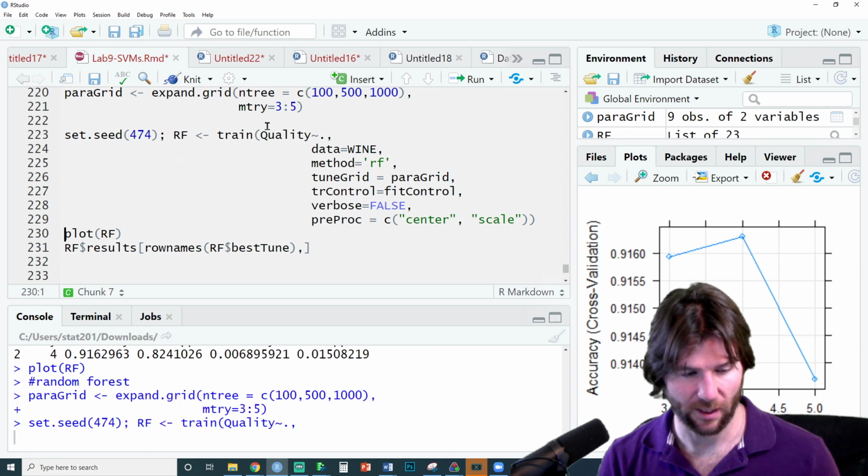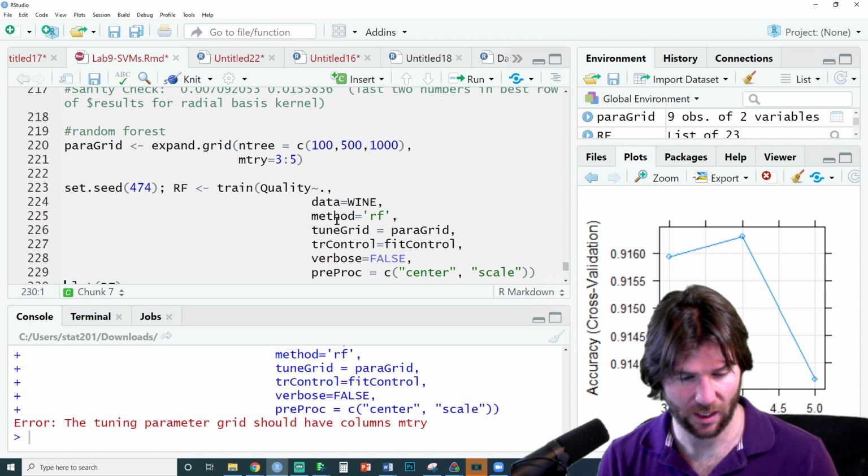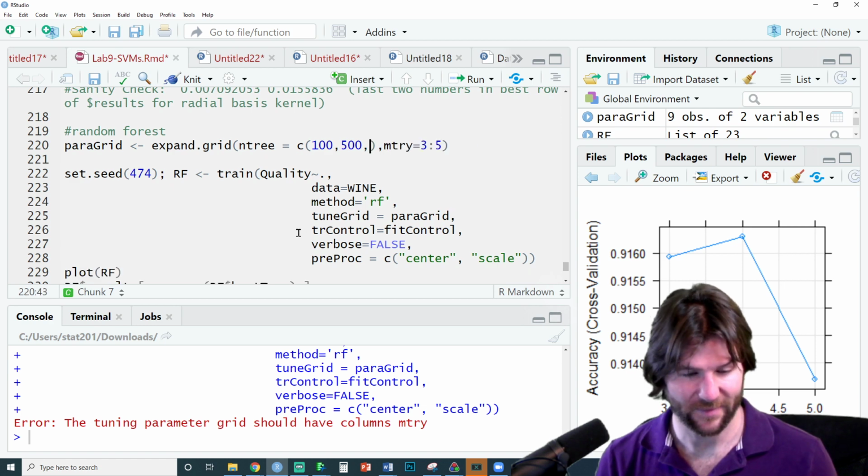It should look like that. Should have columns only. Where did I make a mistake? Oh, we don't worry about this. So it should have columns mtry. Well, it didn't like that. Sorry, there's the tuning grid on that one.